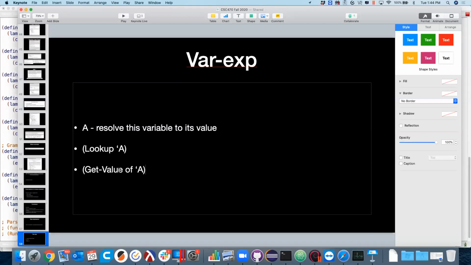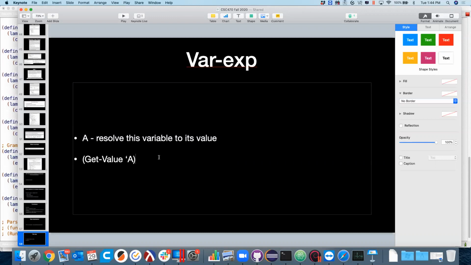Do you like "get value"? Is it "get value of" or just "get value"? Is it connected or not connected? How about just "get value A"? Do you think it's better to look up? All right, so we have "get value of A".